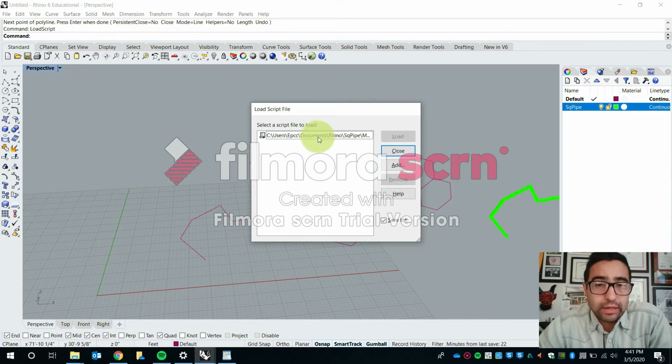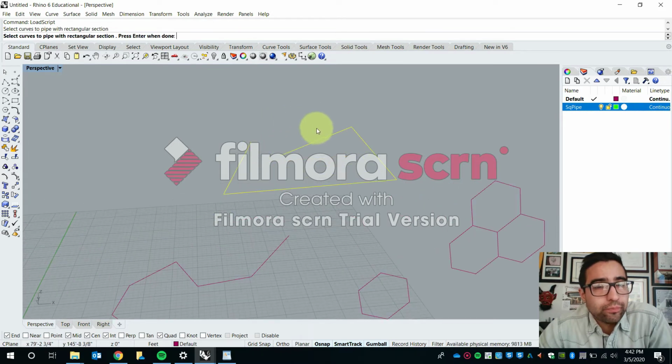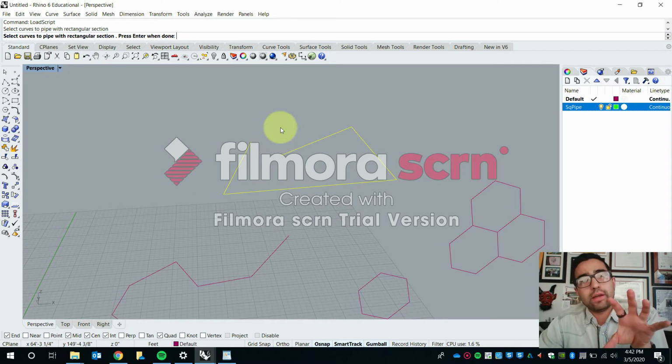Now, notice that as you click on the script, the load button gets activated or highlighted. So you click on load. If we look at the command line, it says select curves to pipe with rectangular section. That's exactly what we want, right? So we select the one that I just drew, right? Now, it's important to note that I have set my units, right, to feet on this example right here.